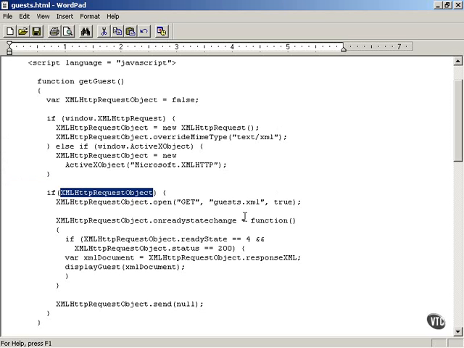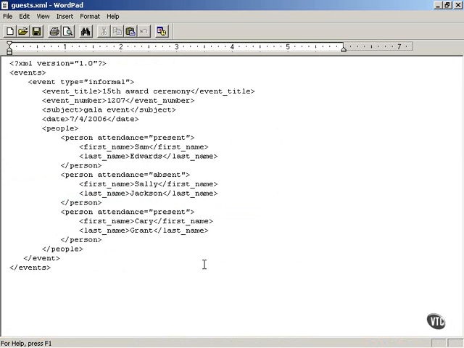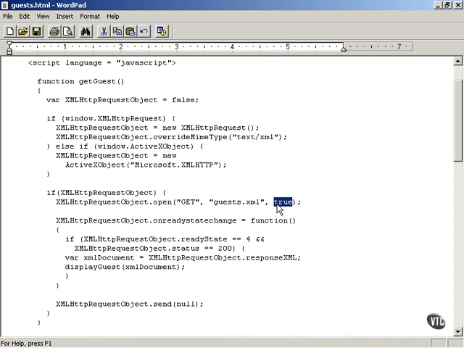If that object was indeed created, then we're just going to use the GET HTTP method to get guests.xml. That is our XML document. I'm going to read it from the server. And the value of true says that you want this transfer to be asynchronous. So you're going to configure the XMLHttpRequest object using the open method to use the GET HTTP method to fetch data from the server. And the data we're going to get is guests.xml, and the value of true means that the transfer will be asynchronous.